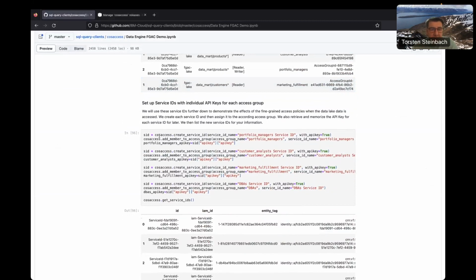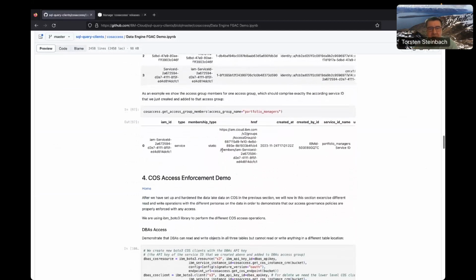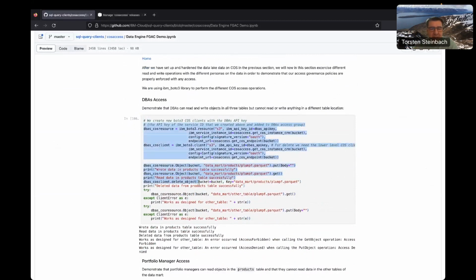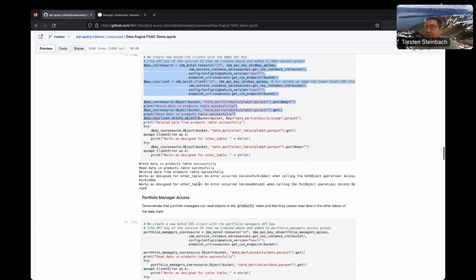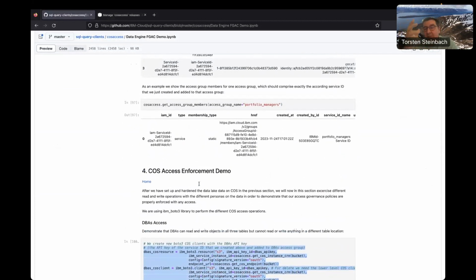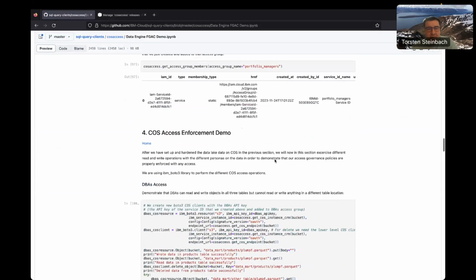And again, same as before, service IDs, so we can impersonate different personas, adding them to these access groups, and then doing the enforcement demo, which actually is the same type of enforcement demo that we have seen before. You can now also, I've not done it in the demo, but you could also say, okay, I'm using Data Engine now, with different APIs, with different users in these different access groups that are really querying this table. That will also work, and you will get an access denied if you're trying to query a table that you have just not been granted access to. So that's it.